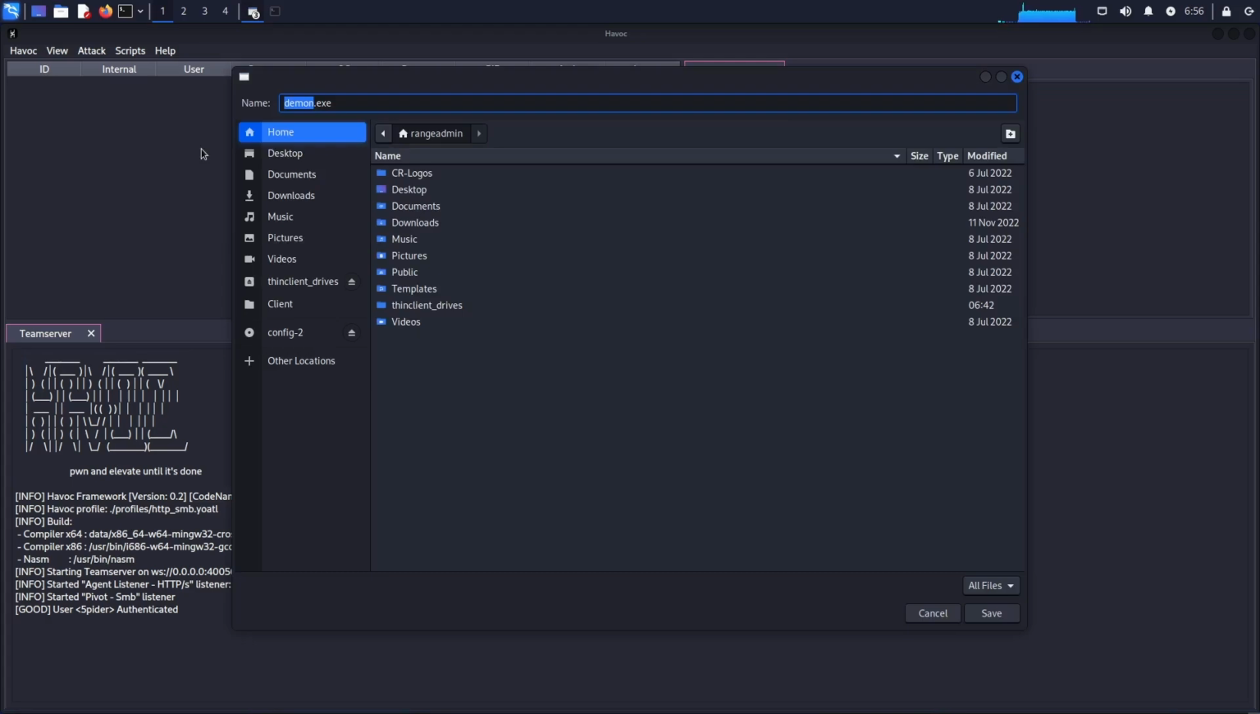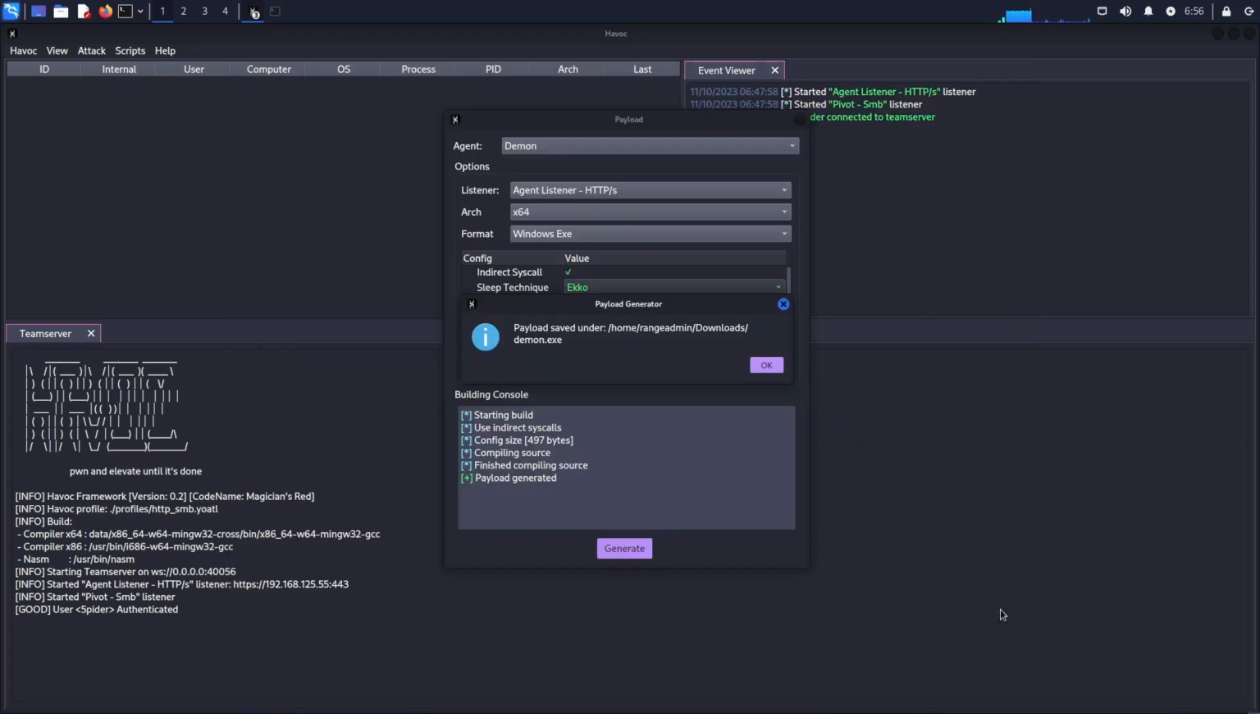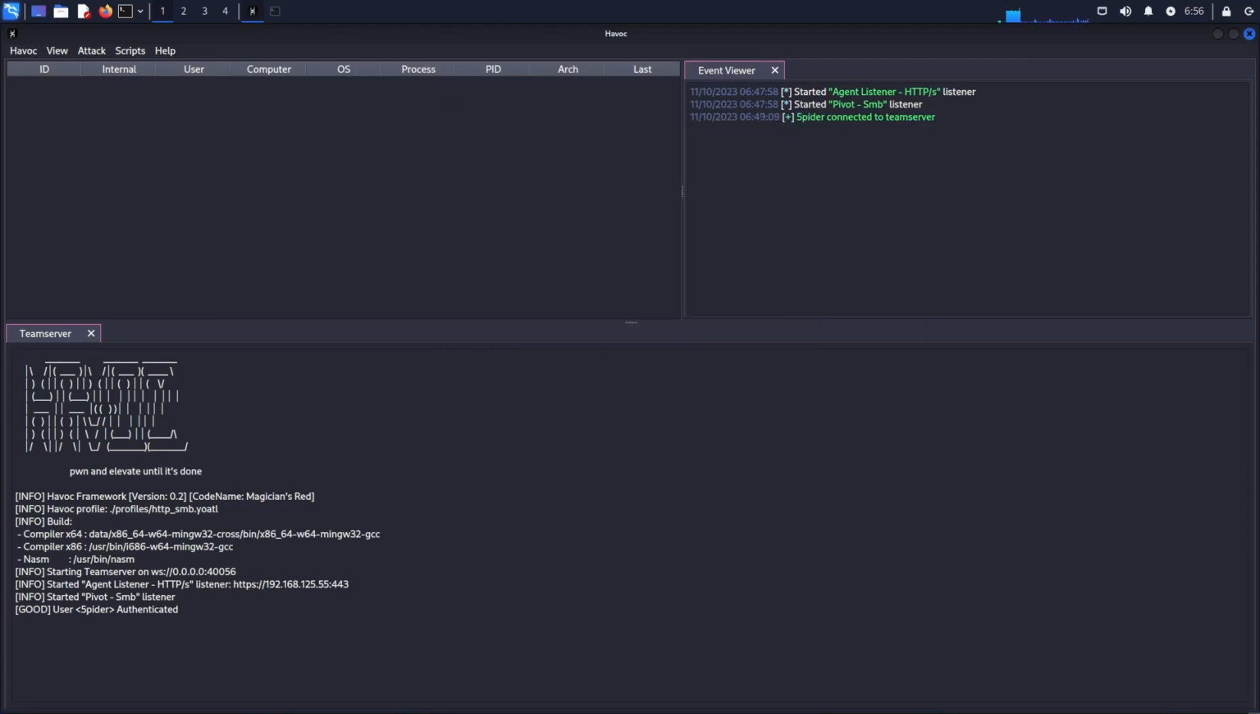All right, so once it's done, it's going to prompt you to provide a location as to where you want it saved. I'm going to save it in my downloads folder. That'll become apparent because there's a couple of scripts we have here, some PowerShell scripts as well as Seatbelt and SharpCats that we'll be using for this demo. So I'll save it in there as daemon.exe. And now that we have that generated, we need to transfer it over to the Windows system.